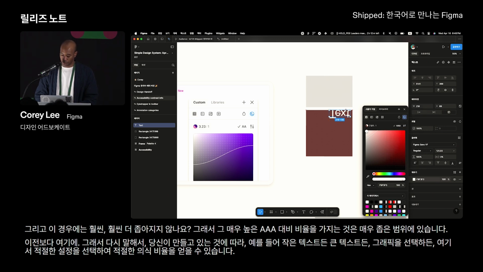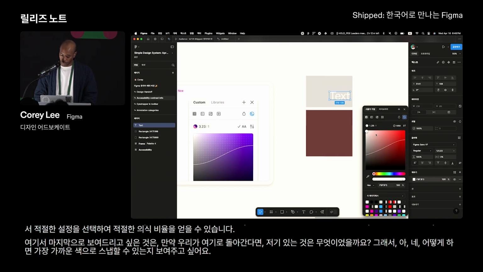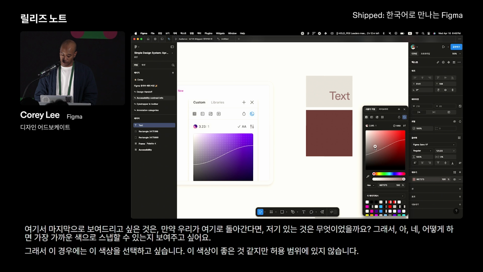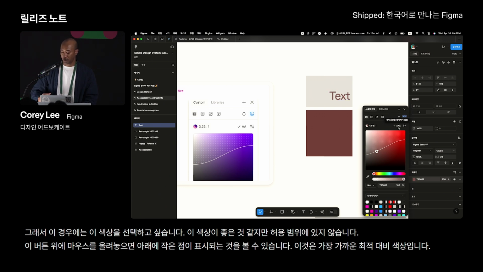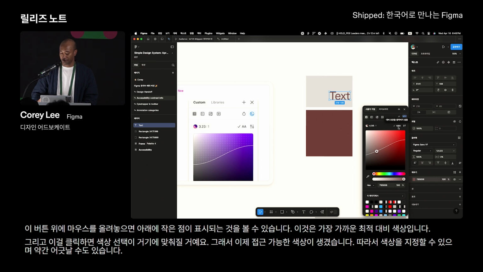The one last thing I want to show is how you can snap it to the nearest color. In this case, I want to choose this color around here. I think this is a nice color, but it's not in the acceptable range. So what I can do is hover over this button here, and you'll see a small dot appears below. This is the nearest optimal contrast color. If I click on this, it will snap the color selection to that. So now you have an accessible color.